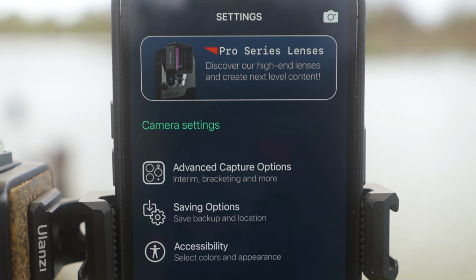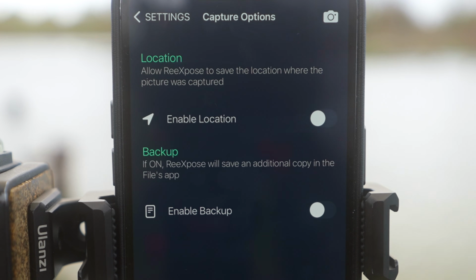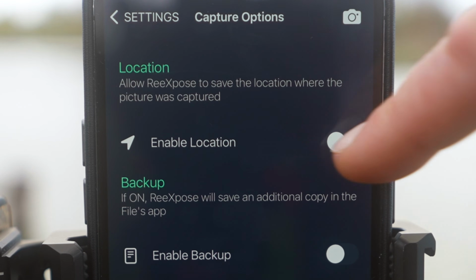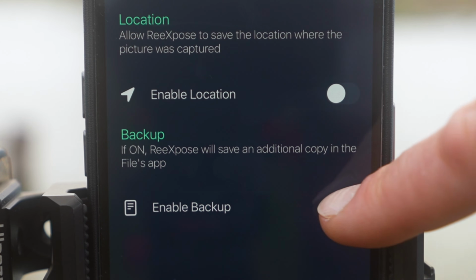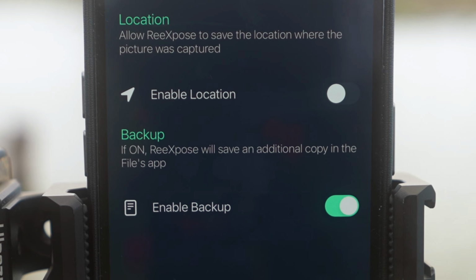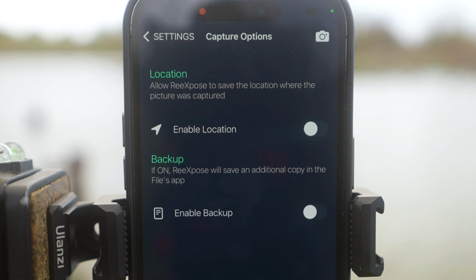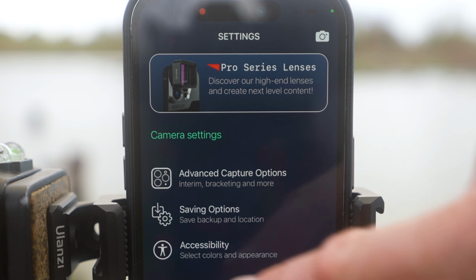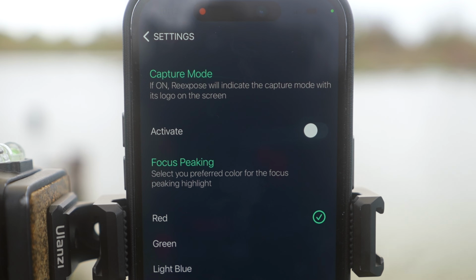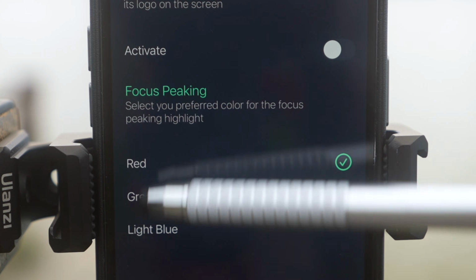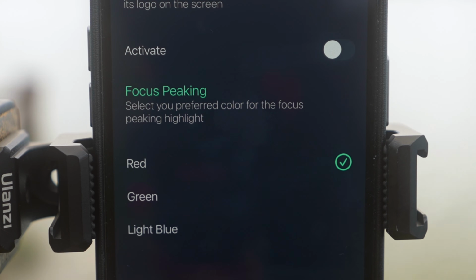I just explained advanced capture options, so let's go to the next one, which is saving options. Here you can enable location and enable backup. If you enable this, ReeXpose will save another copy of the photo in the Files app. Last setting is accessibility. Here you can enable capture mode. If it is on, you will see capture mode with its logo on the screen. When it comes to focus peaking, you can change your preferred color here. The choices are red, green, and light blue.